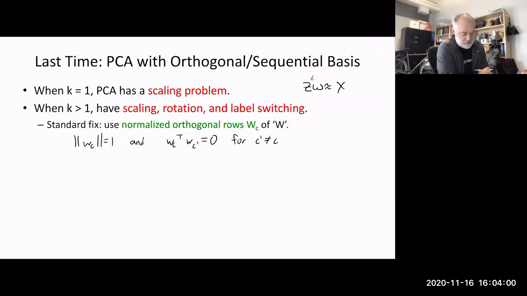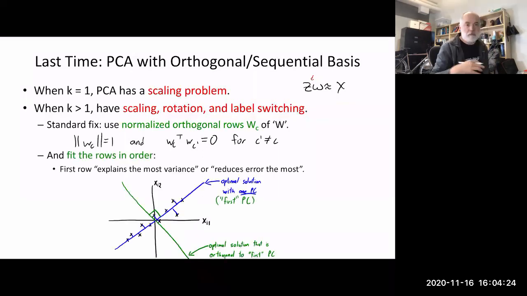So the standard fix, which gives rise to classical PCA, which we're going to diverge from quite a lot in this lecture, is to specify that the rows of our matrix W are unit norm and mutually orthogonal, so it forms a proper basis. And then we fit them all in order. The first row is going to explain the most variance, or reduce the most variance, depending on which perspective on PCA you take.